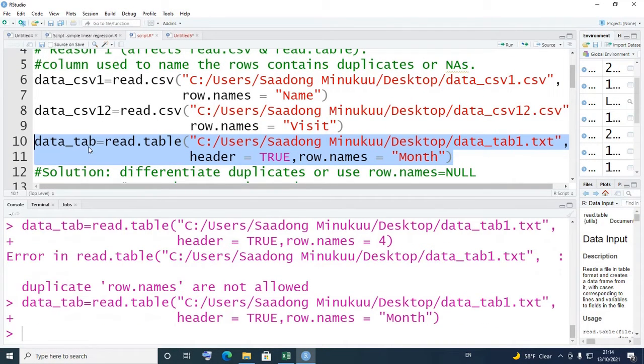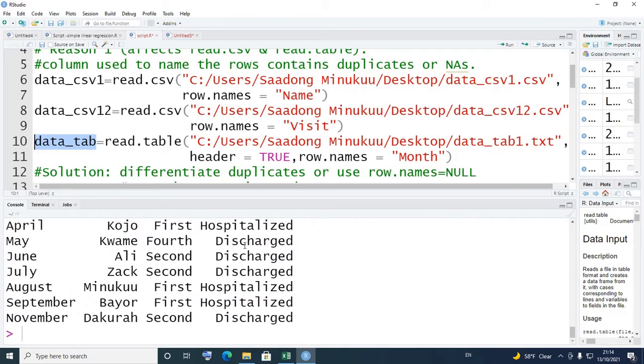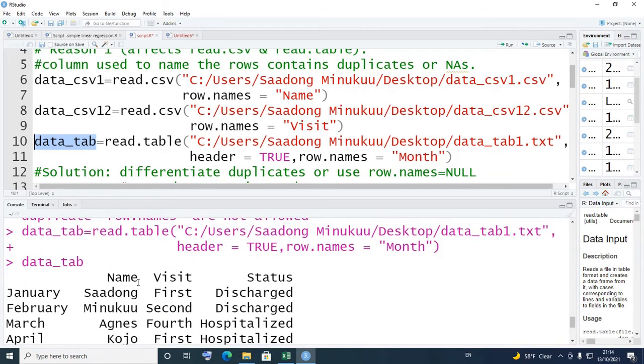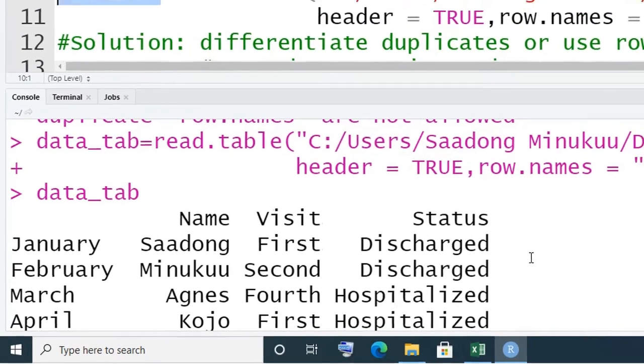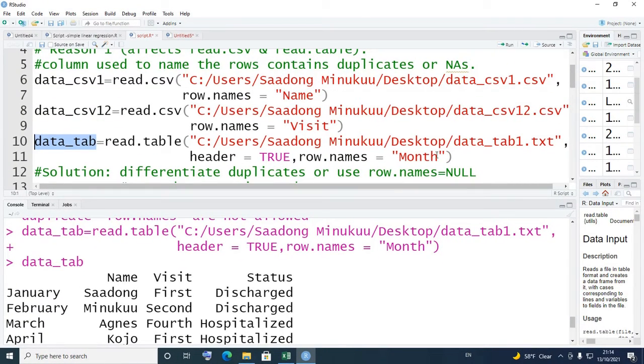R hasn't given us any error. Let me print it. Select, you simply write, or you could say print into bracket data underscore tab. It's the same. You see what I just explained. So R has used the column months to name our data set successfully. But whenever we select a particular column that has duplicates, then that's where it gives us the error.